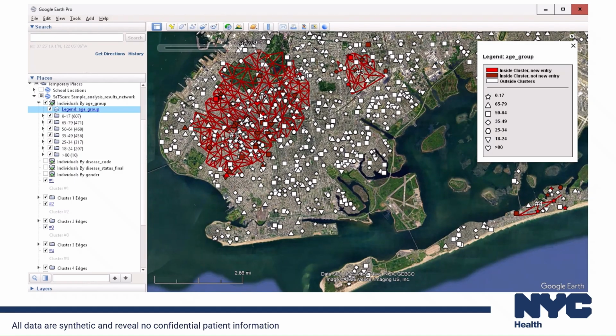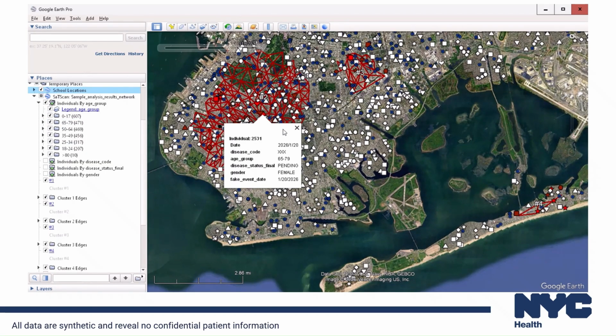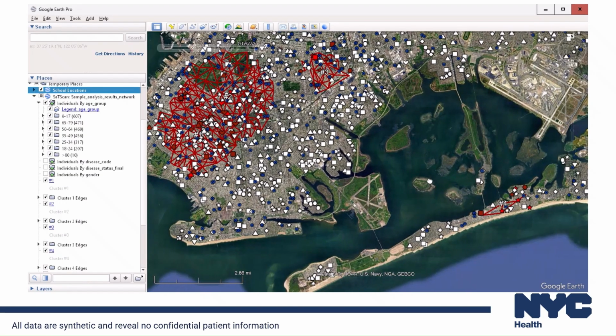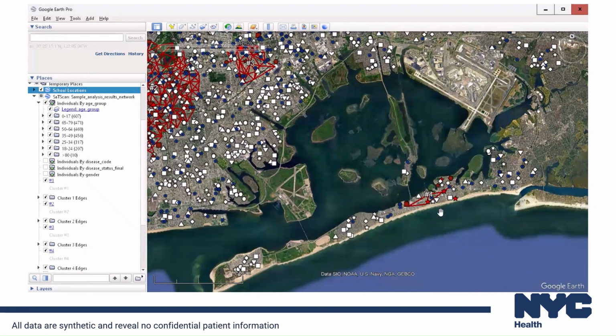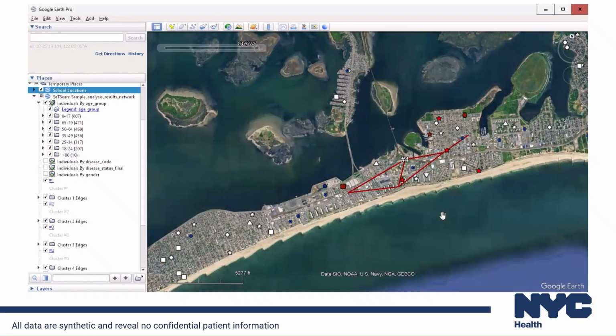You can also click on icons to display event characteristics like you can in the HTML map. But one advantage of visualizing clusters in Google Earth is that you can overlay multiple files. So you can add layers with contextual factors. For example, here I'm overlaying school locations. These locations aren't included in SaTScan files, but they may be helpful to display for cluster investigations.